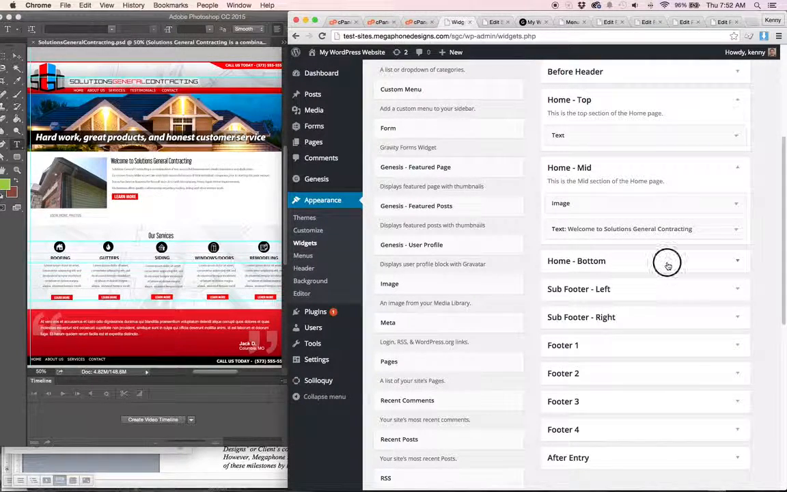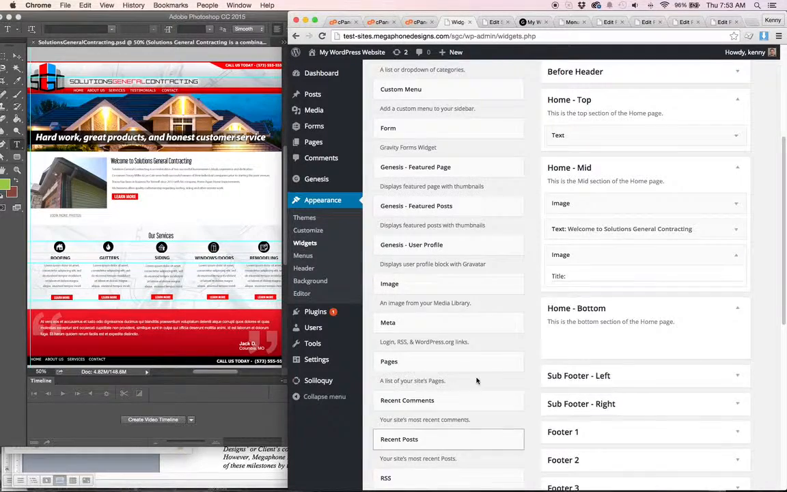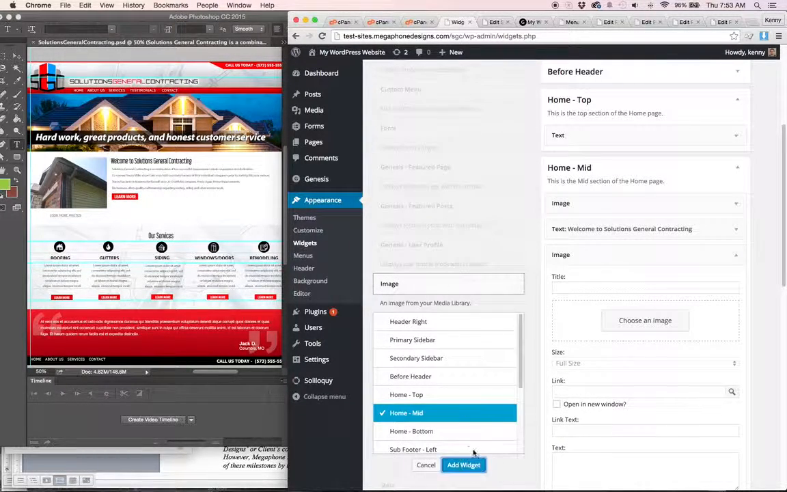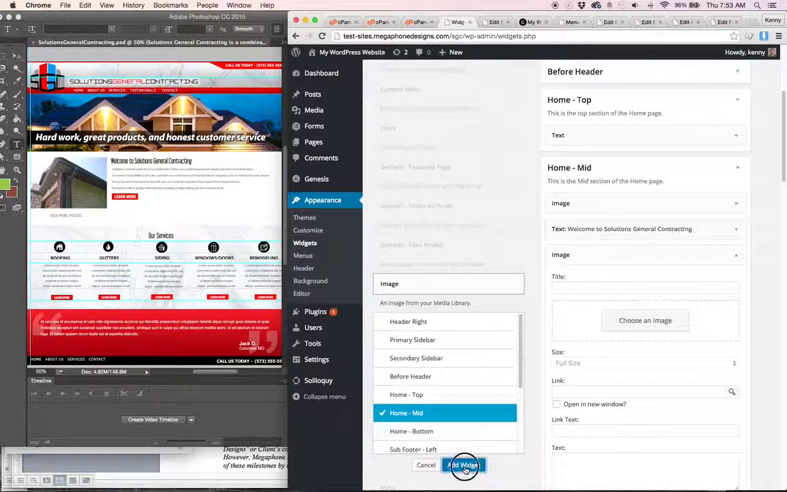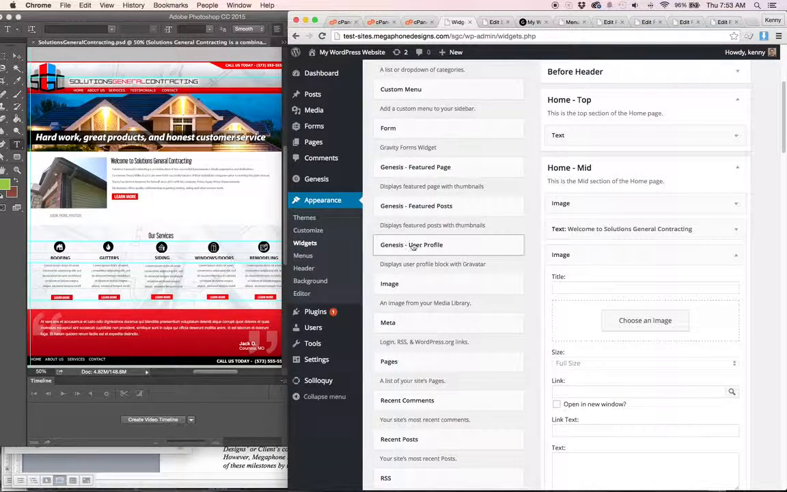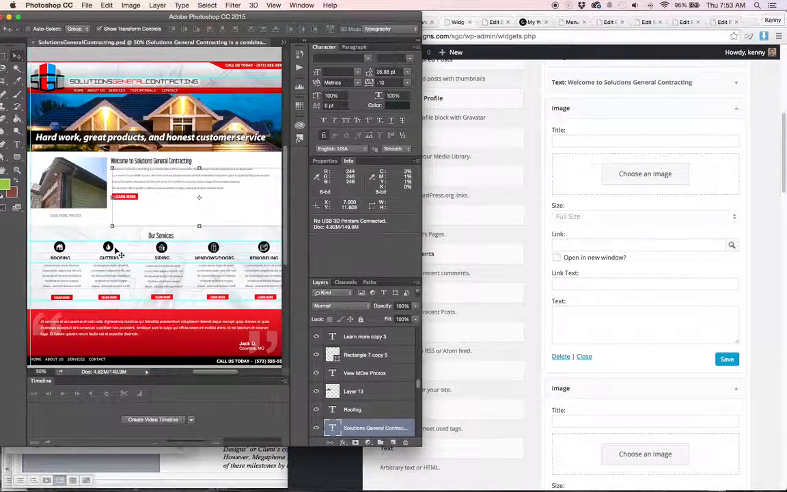Then we go down to the bottom, and each one of these is an image widget. And so we need 5 image widgets in the home bottom section. And so we'll do it this way because that really is faster in this case. 2, 3, 4, 5, 6, 7. I got carried away. Sorry. Got sleepy there for a moment. I already did the first image over here, and I'll go ahead and do the rest of these real quick.